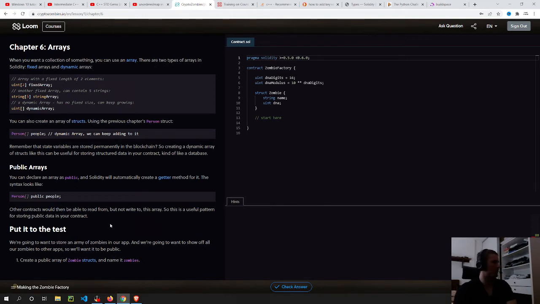Put it to the test. We're going to want to store an army of zombies in our app, and we're going to want to show off all our zombies to other apps. So we want it to be public. Create a public array of Zombie structs and name it zombies. So I already have this struct there. Yeah, it comes after. So like this. Zombies. It doesn't say if it's fixed or not. Oh, it has to be public as well. So public zombies.